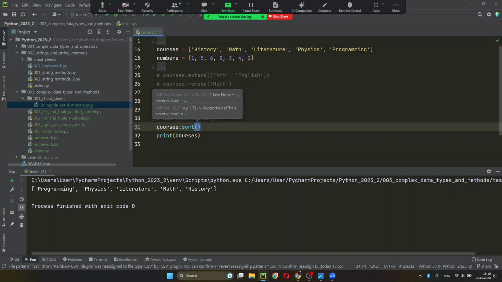But what does method sort do? It does sort the values inside the list. And you need to be careful with the sort method. The reason for that is, in order to sort something, the sort method starts comparing elements. And what does this mean for us?